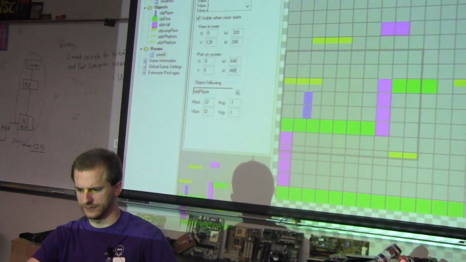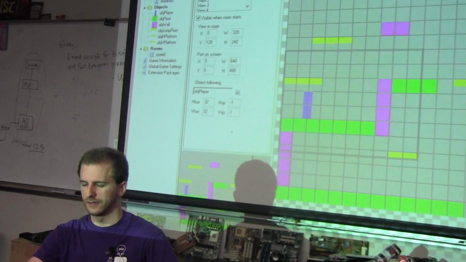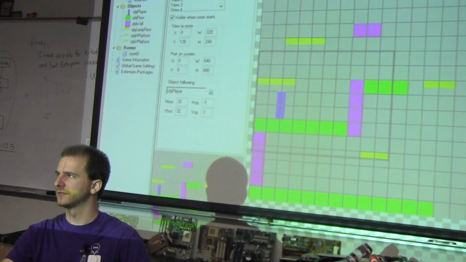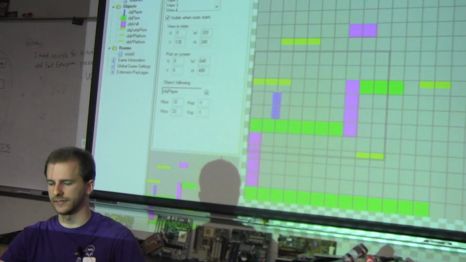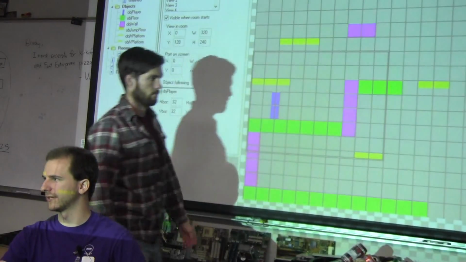Let's see. If you're going to use views, though, the object following behavior is pretty crappy. There is built-in functionality to move views, and so you can try to use that instead to follow an object, to lead an object, or something like that.